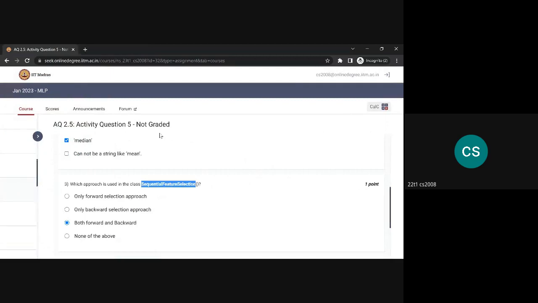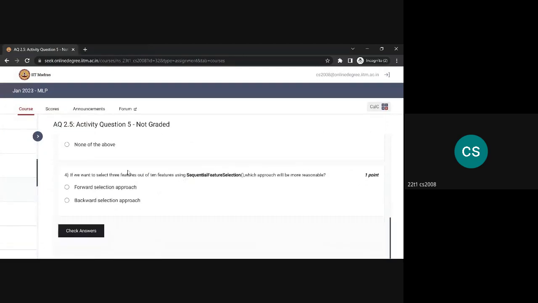All right, let's get back to our set of questions. Question number 4. If you want to select 3 features out of 10 features using sequential feature selection, which approach will be more reasonable? Forward selection or backward selection? So forward. And why is that? Because we need fewer iterations when we do forward selection. Absolutely right. Yeah, this should work.